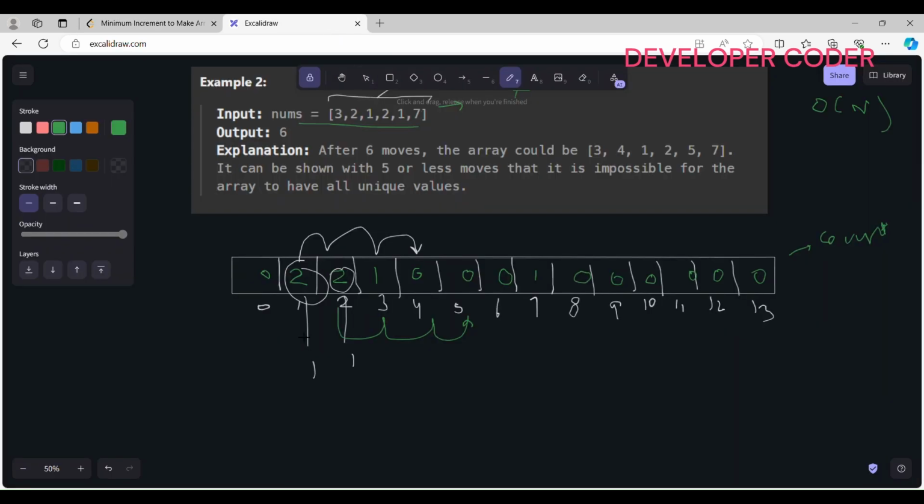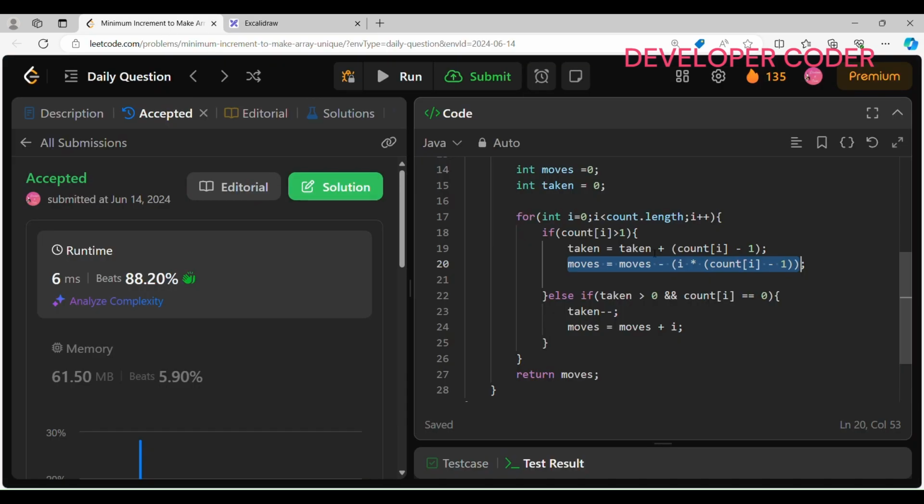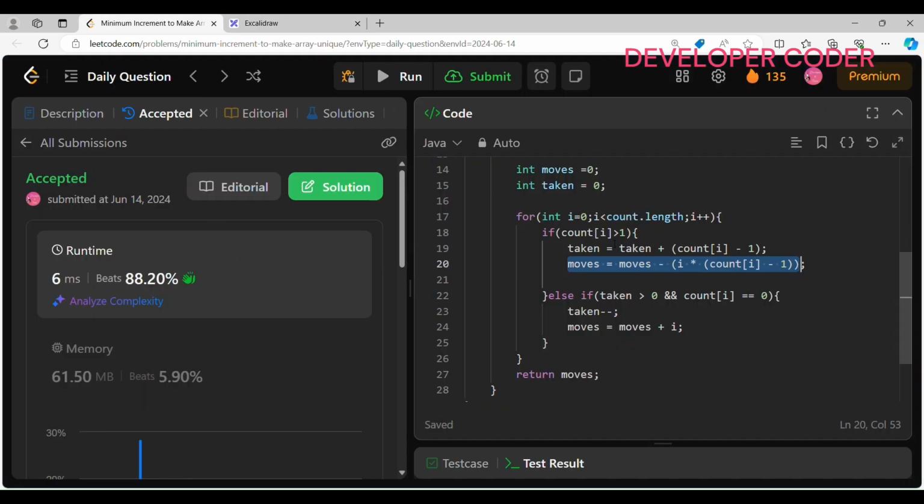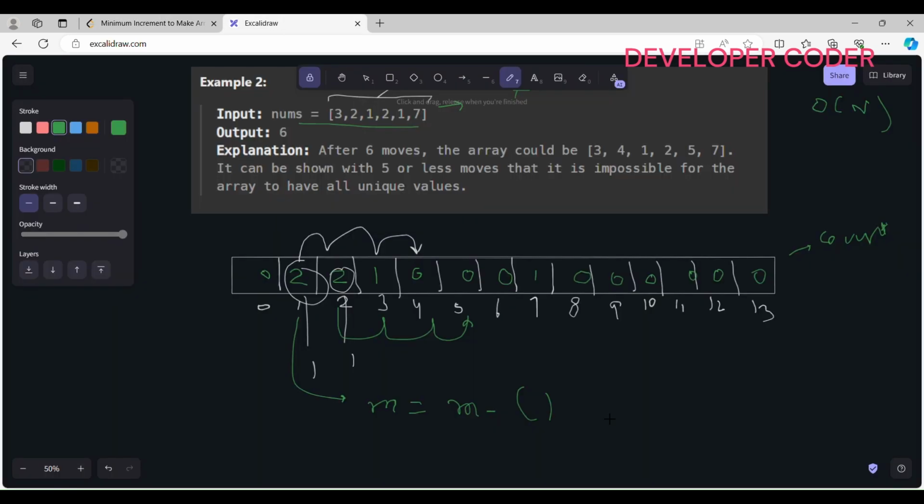Okay, so initially there is one duplicate here, so my moves is going to update like this: moves is equal to moves minus i. What is the value of my i? It is 1, into how many duplicates are there? 1, right? Count of i minus 1, so 1 duplicate is there. So here my moves will be minus 1, right?